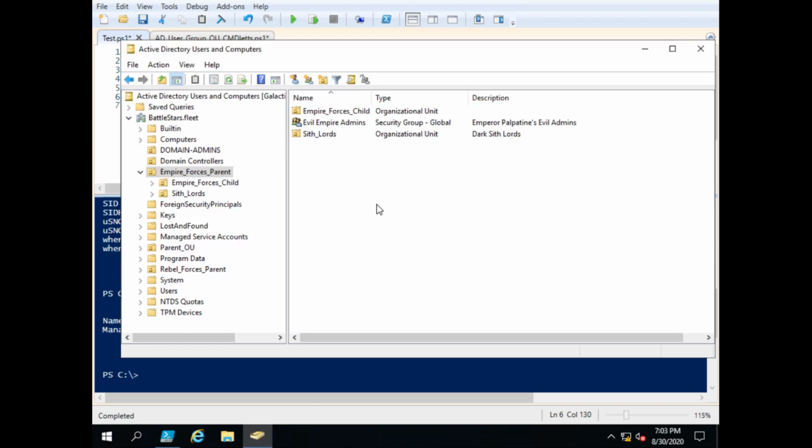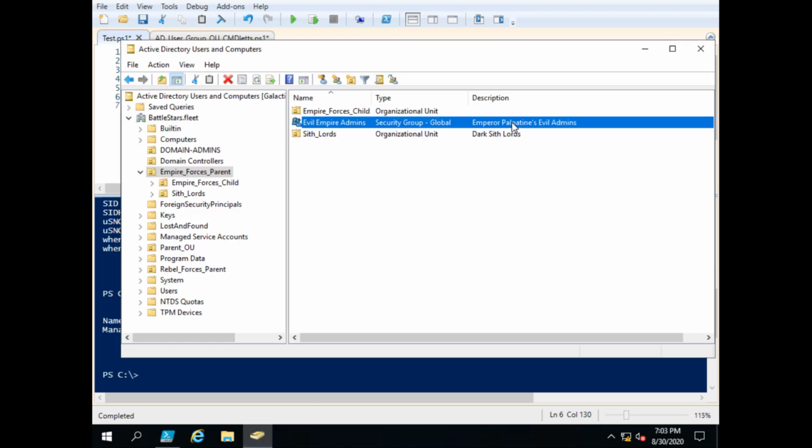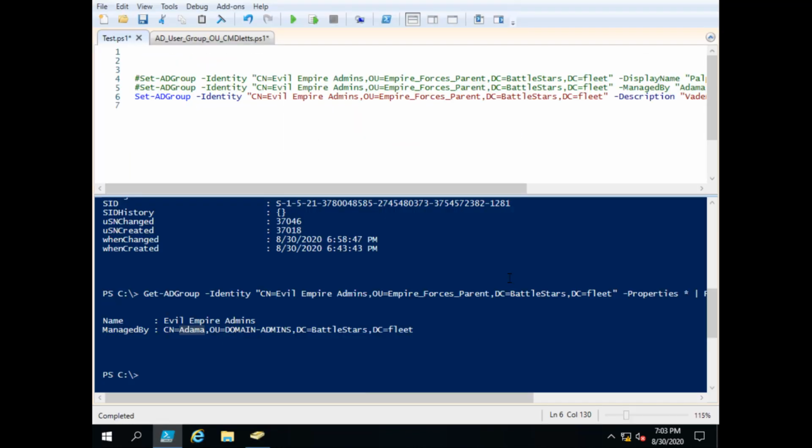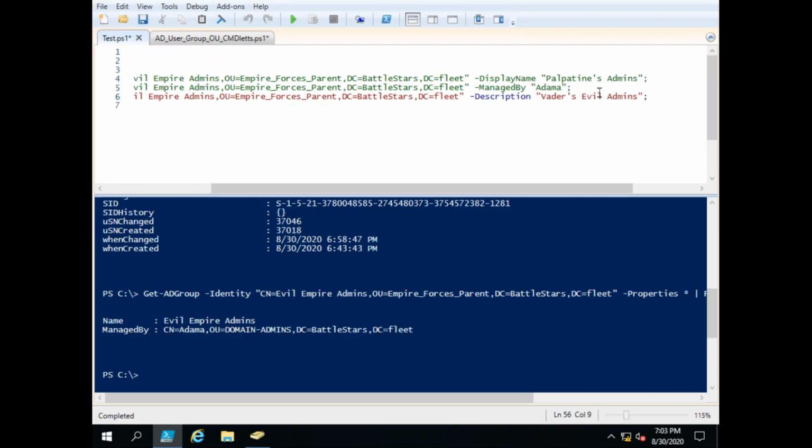And what was the current description? Emperor Palpatine's evil admins. It's the current description, right? And we're going to change it to Vader's evil admins.